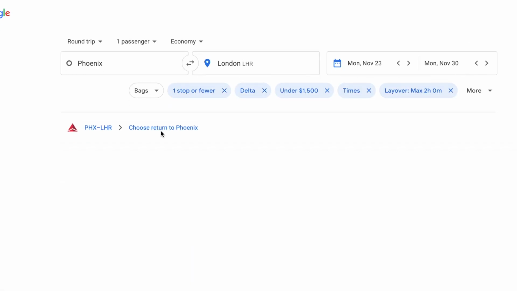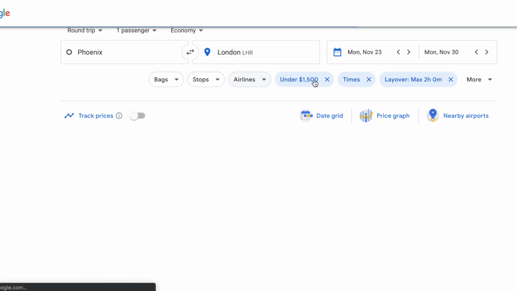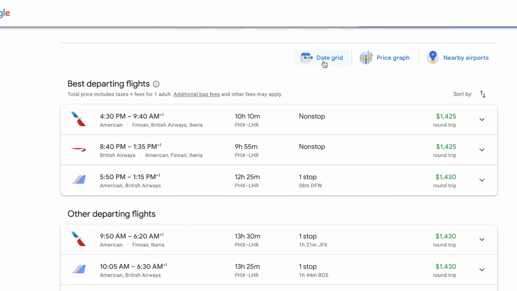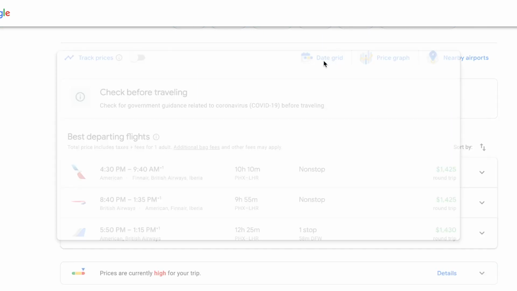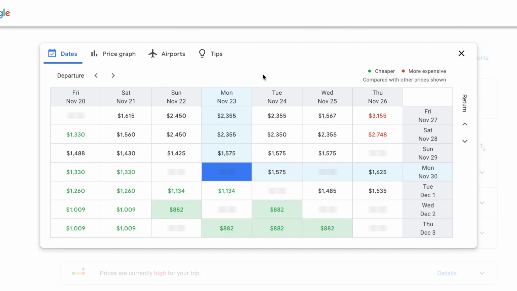Now there are some other tools that I'd like to show you that are alongside these filters. We'll first get rid of all of the filters I had set initially here. And we're going to take a look at the date grid first, which is a great way to get an at-a-glance sense of all the prices for your dates plus or minus 3 days. It's color-coded, very easy to follow, and understand exactly how expensive it would be to travel on certain dates.